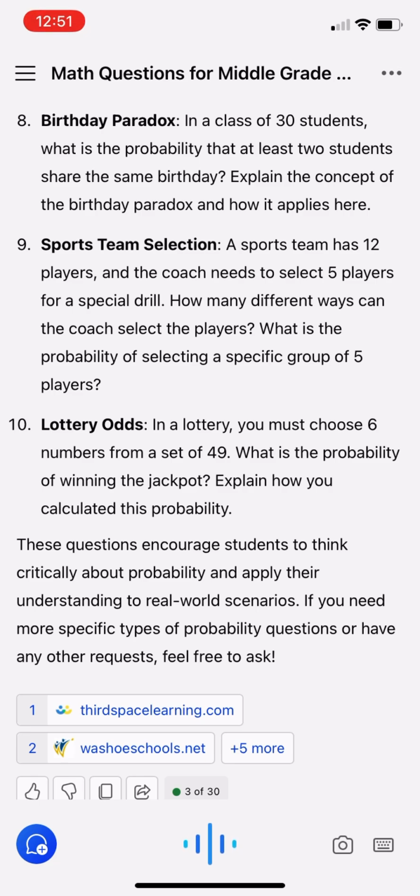Lottery odds. In a lottery, you must choose 6 numbers from a set of 49. What is the probability of winning the jackpot? Explain how you calculated this probability.